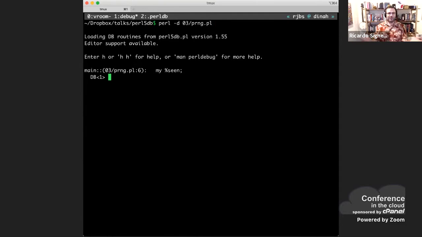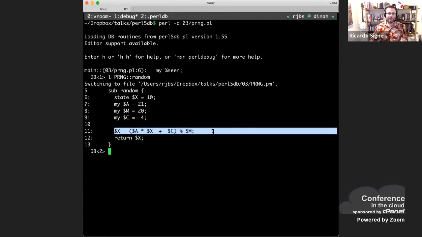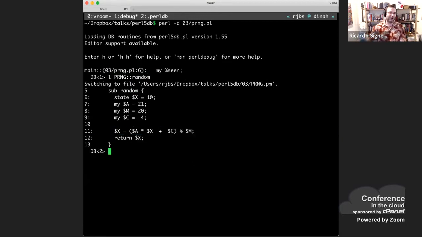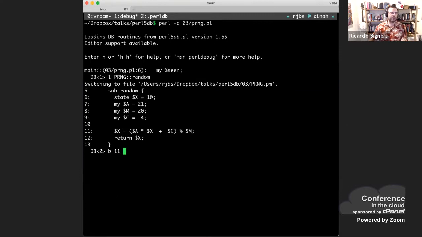Okay, so I start this over, and we're going to say, let's look at PRNG random. So line 11, that was an interesting line, right? That's where all the hard cryptographic number theory work in this program is happening. So that's where I want to put a break, and I'm going to say break on line 11. Now, notice it told me I switched to this file, so I don't need to worry about what file I'm in. It just told me. Put a breakpoint on line 11 if x is equal to 10.